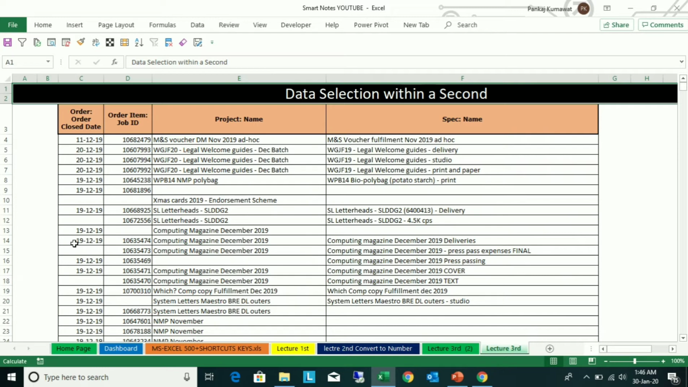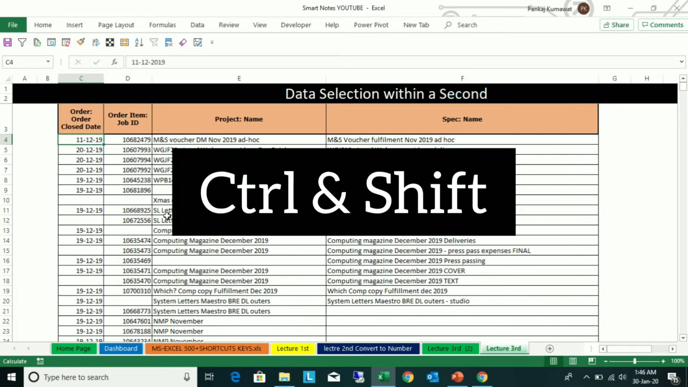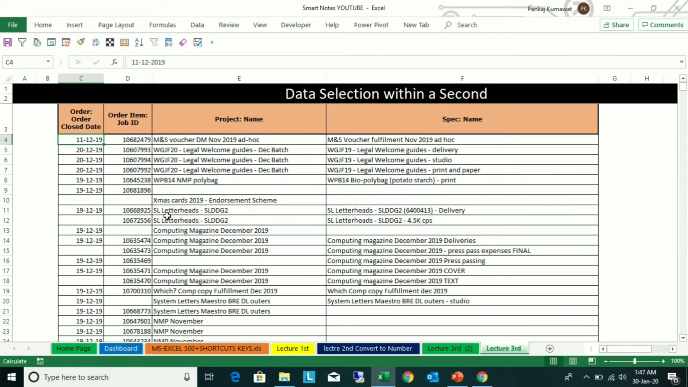Okay, another method is that if you know the range and you don't want to press any Control and Shift, if you are too lazy a person, then you can apply this method too. But this method is also very important. Please remember this method also, but we use this method very rarely. What do you have to do? From where you want to start? I want to start from C4 again.